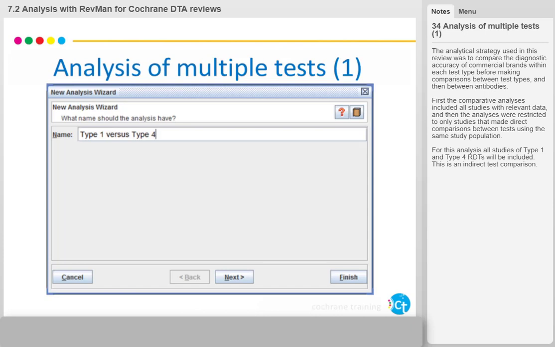The analytical strategy used in this review was to compare the diagnostic accuracy of commercial brands within each test type before making comparisons between test types and then between antibodies. First, the comparative analysis included all studies with relevant data, and then the analyses were restricted to only studies that made direct comparisons between tests using the same study population. For this analysis, all studies of type 1 and type 4 RDTs will be included. This is an indirect test comparison.